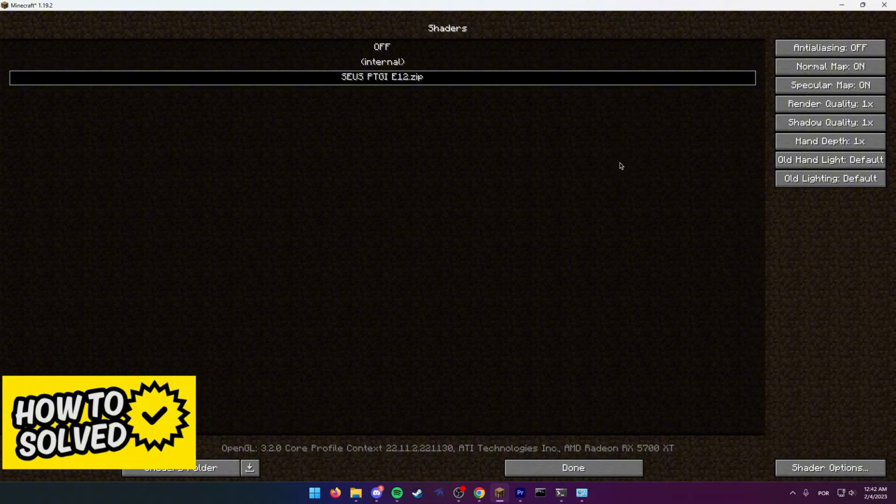I hope I was able to help you on how to fix Minecraft crash while loading shaders.